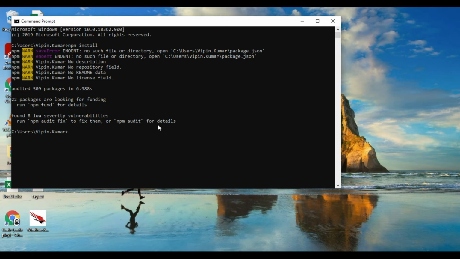Then you have to install the Angular CLI: npm install @angular/cli. Install this. Two things you have to do. When it installs perfectly, then you are able to create a new project for Angular.